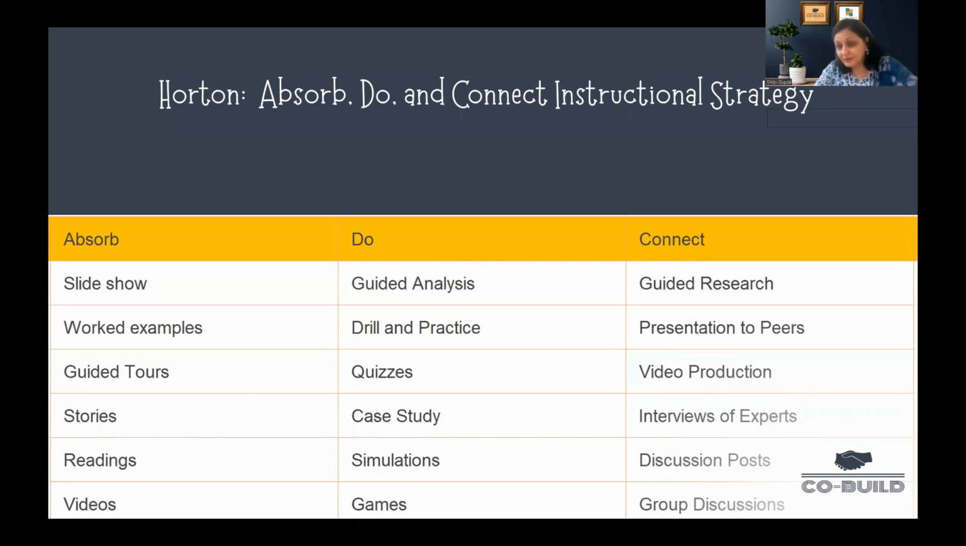So when we talk about flipped classroom, the instructional strategies have to be such that we send the absorb part at home. That is a slideshow, some worked examples, maybe, if you're teaching grade 6, you want the children to see different continents, some documentary, you ask those children to watch that at home and come. Some reading or some video. This the child has done and come. Then in the class, we are doing the drills, practice, quizzes, case studies. These are then done in the classroom. We can have some simulations also in the classroom.